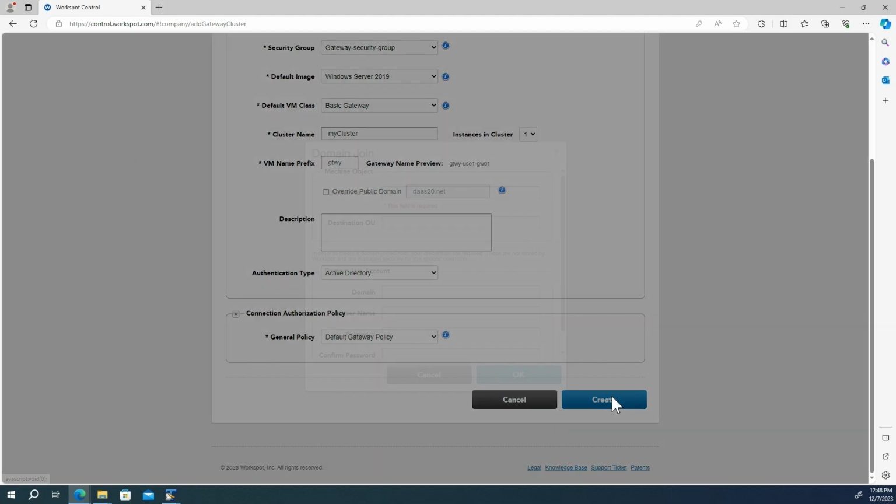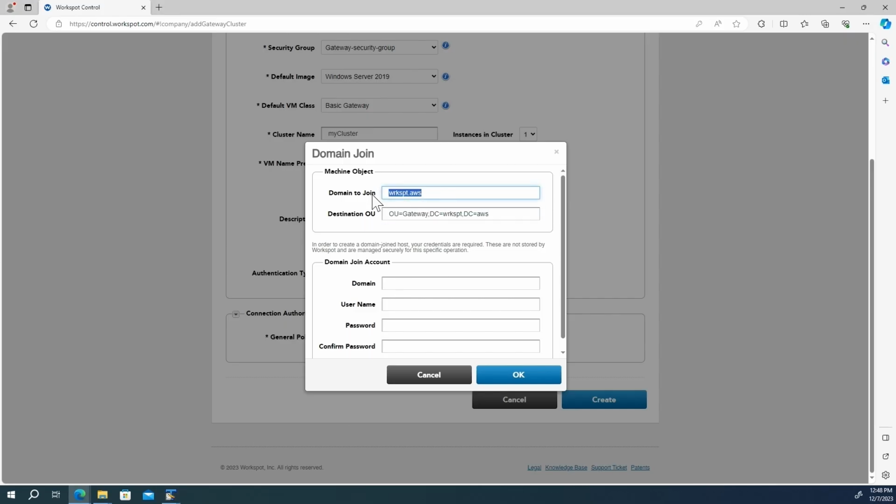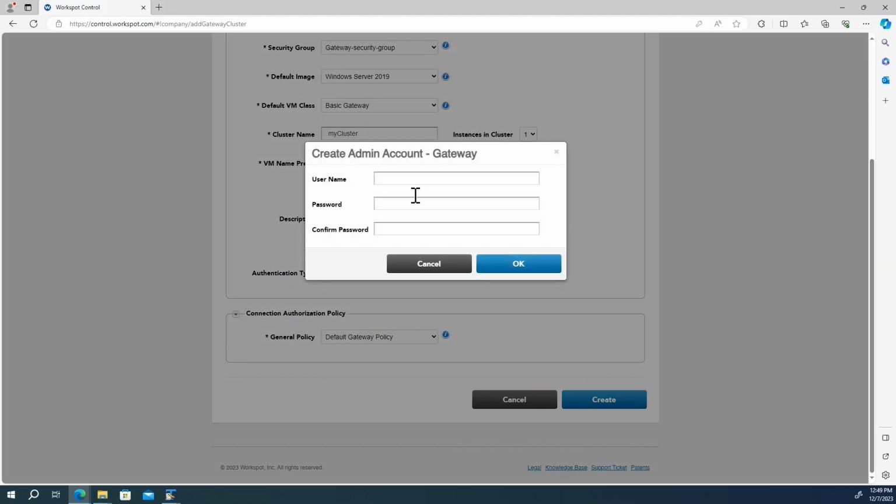Click Create to proceed. Now input the domain join details, specify the domain to join, the destination OU, and the credentials for the domain join account. Click OK to continue. Lastly, set up a local administrator account for the gateways.